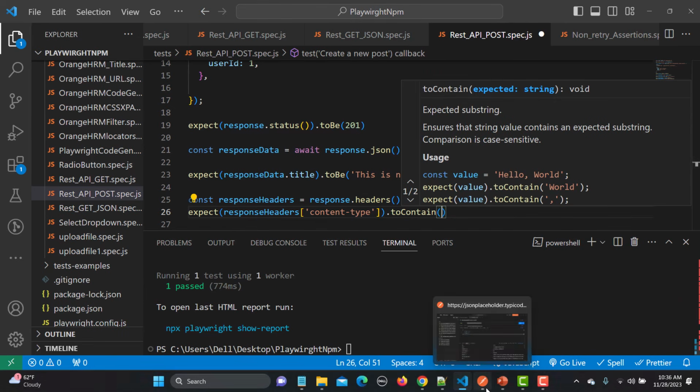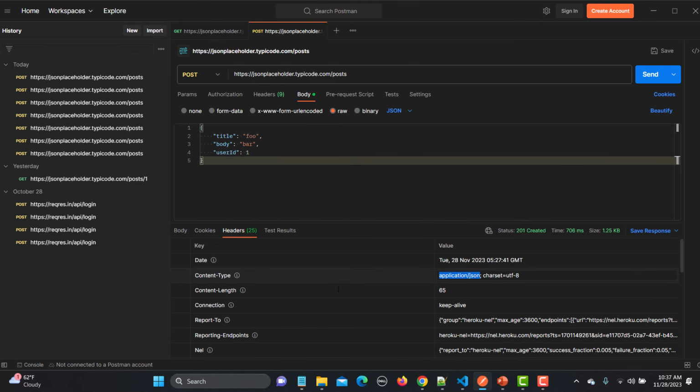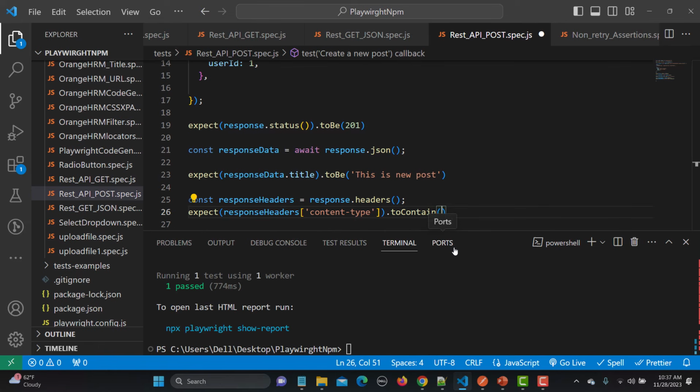If I go here and show you, in the response we have a header, and in the header we are getting this application/json. So we are saying that in the response headers we have a key known as content-type, and it should have a value, and this value should contain application/json. This is what we are trying to assert here, and simply inside this one I will provide this.